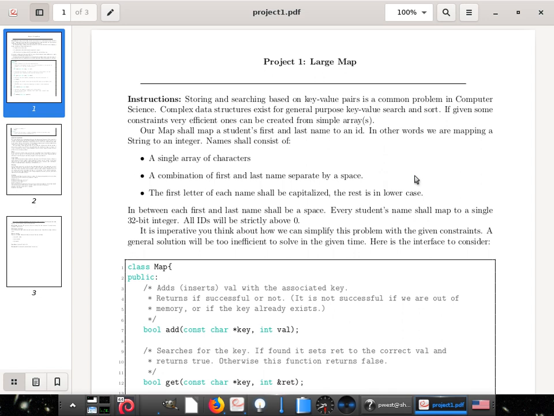Our map is going to map a string to a value. For example, you may have a student's name and you want to map them to their student ID number, like here at CSU. You add a bunch of names with IDs, and later you're going to ask, hey, what is Kyle Flynn's ID number, and it'll give it back to you.